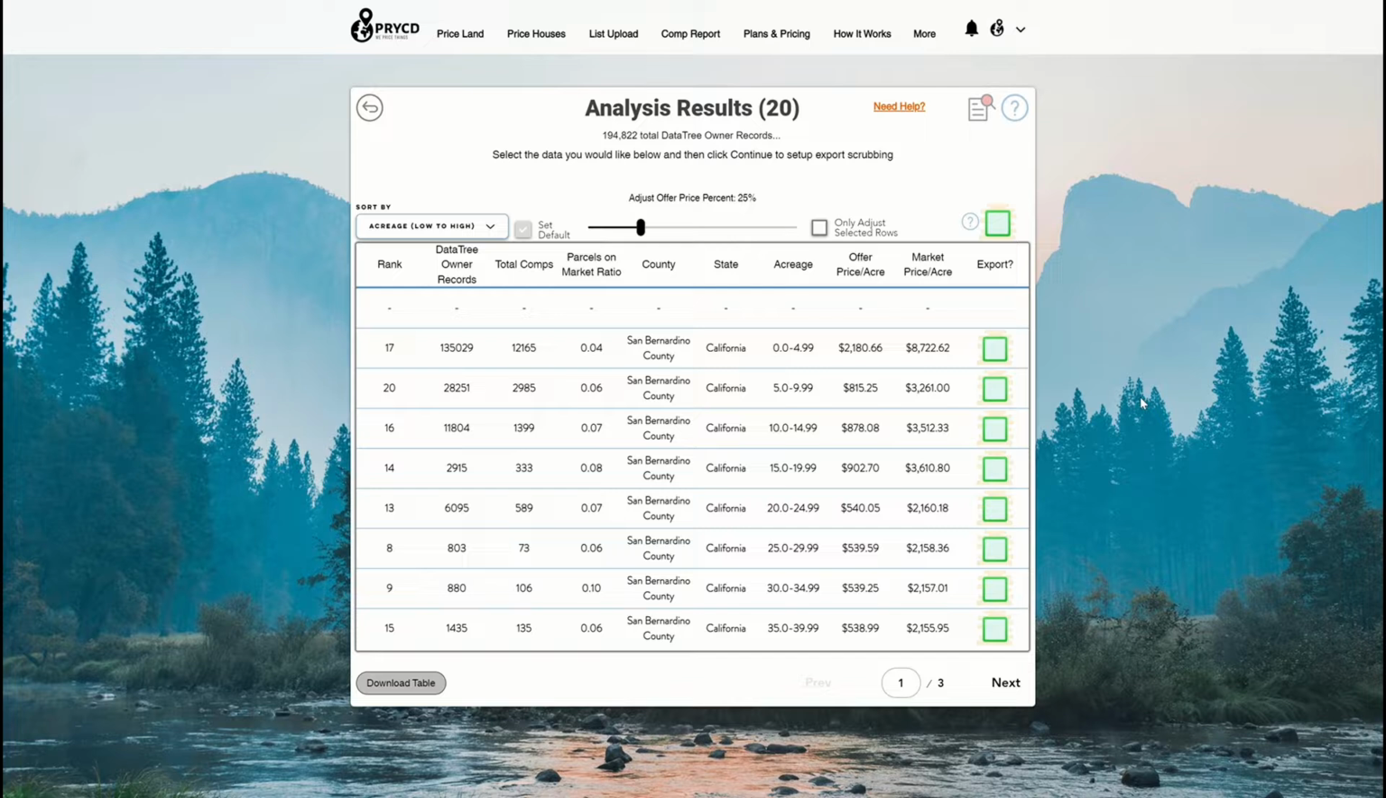How to download comps into Excel. As an example, I already searched San Bernardino County, and now I'm on our analysis results page. Whether you're looking further for pricing analysis or due diligence on a certain property, this is where you're going to start to go to the for sale comps to be able to download.